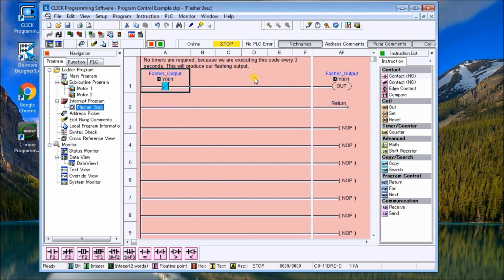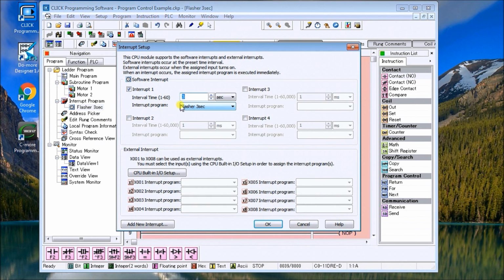Now it will execute this interrupt, and it will hit the return and then return back to the main program which it was scanning at the time. So there's my flasher interrupt. If I look at the interrupt setup, it will actually tell me how this is being used.